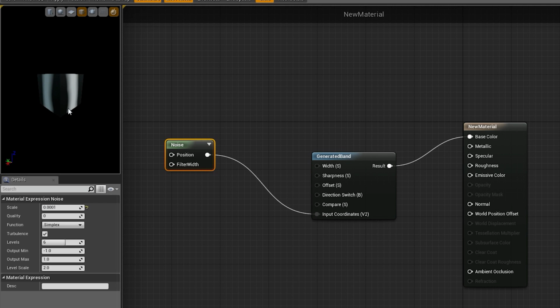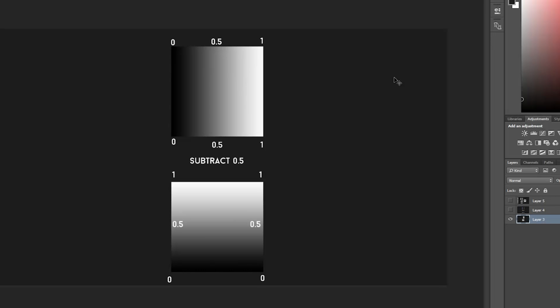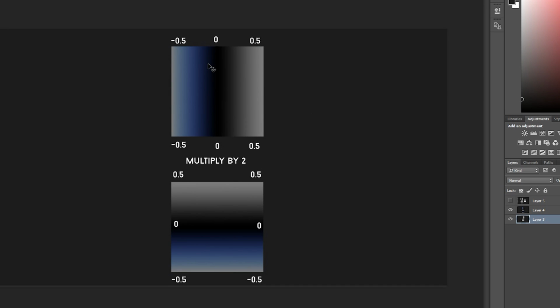So if we can distort our line by noise, why can't we distort our line into a circle by manipulating our UVs? And here I will show you a visual explanation of what I'm about to do. If you visualize U and V separately, you will have two gradients going from 0 to 1, one from the left to the right, and another one from bottom to the top. And if you subtract 0.5 from them, you will get the following. You will get two gradients going from minus 0.5 to 0.5. But what is the most important here is that both of them will have zeros in their middle.